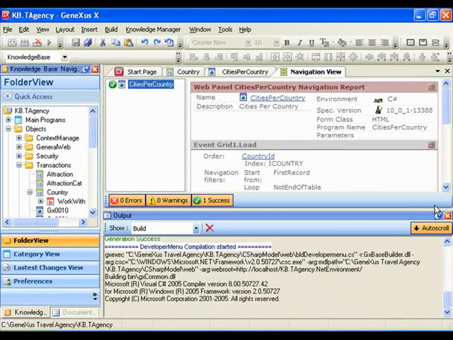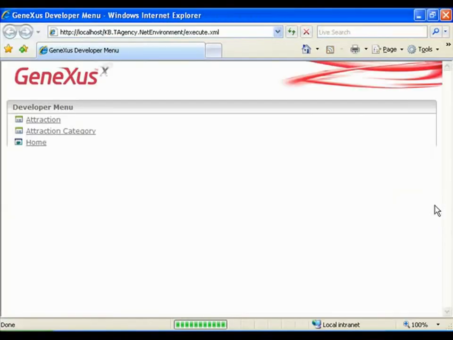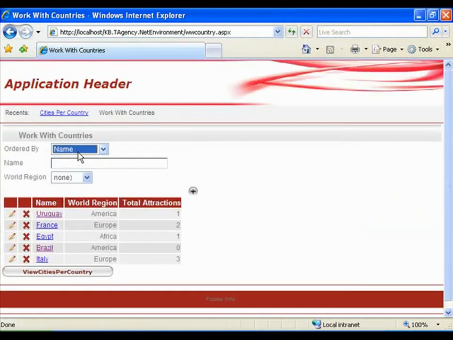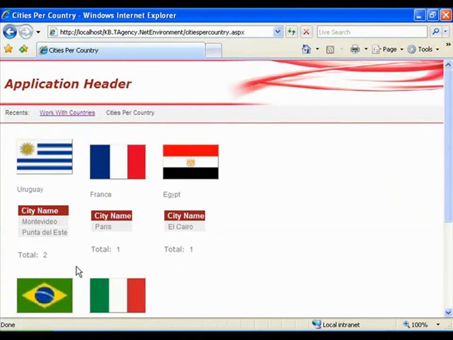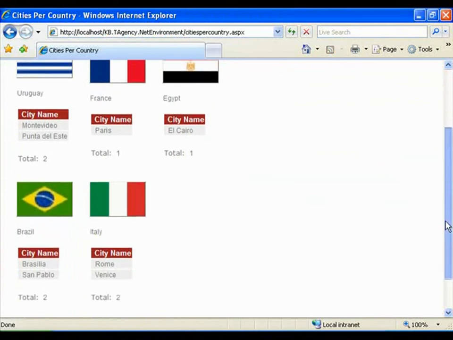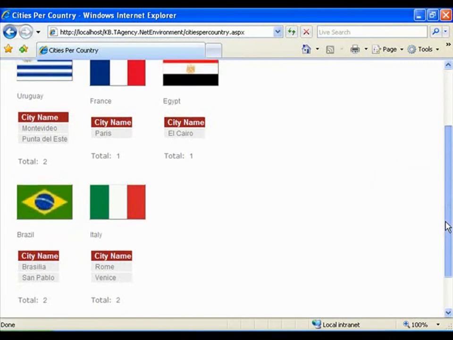and we're going to run our work with country. We open our View Cities per Country, and we can see that each country is in fact showing the total number of cities it contains.